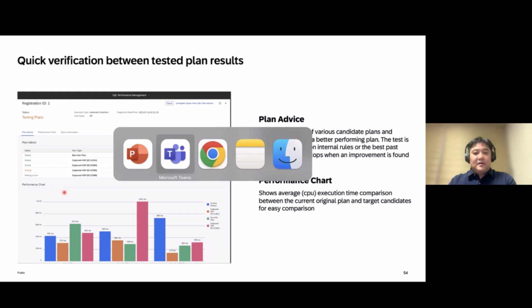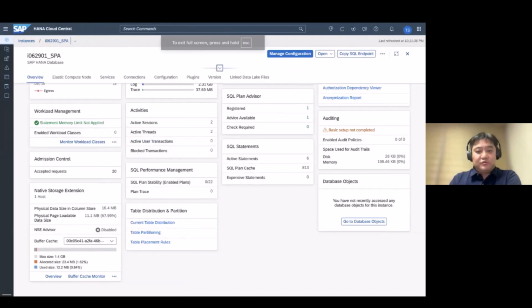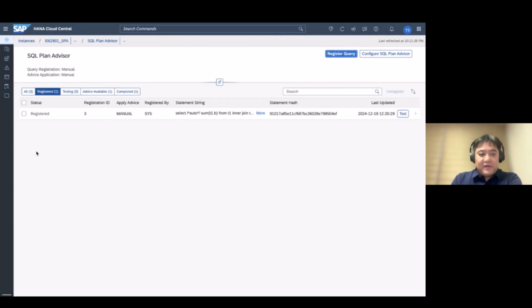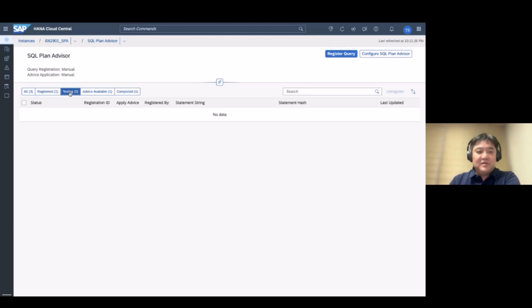So with that, let me go to the screen for the SQL Plan Advisor. Like I've mentioned, it's separated out. Previously, it was part of the SQL statements, but now we've separated it into a separate application card. If you click, it will go directly into the registered queries. We've grouped them into detected or registered, which means degraded performance has been detected, and whether it's actually being tested.